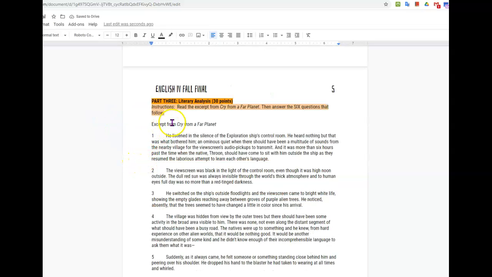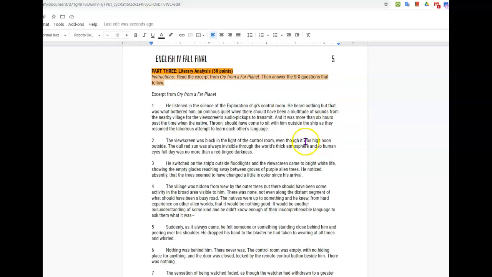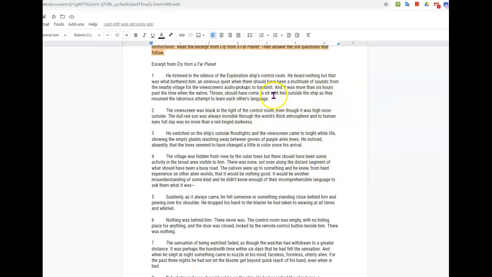So you will read this short excerpt from the text Cry from a Far Planet. This section is worth 30 points. Then you're going to answer the 6 questions that follow. Okay, so remember you're looking at literary analysis here, so think with that literary lens. Look for tropes that we found from How to Read Literature Like a Professor. Look for characterization. Look for mood. Look for setting. Look for conflict, characterization as you read. You can even annotate it if you like to the side.